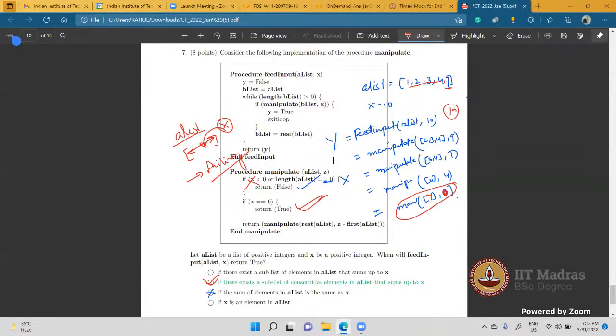So why are we talking about a sublist of consecutive elements? Because you cannot take 1 plus 7 plus 3 and say, like, 1 plus 7 plus 2, and say it is equal to 10. It should be 1, 3 and 7. If you are getting like that, or 1 to 7, then it is fine. That would be the case if we used binary search like things.